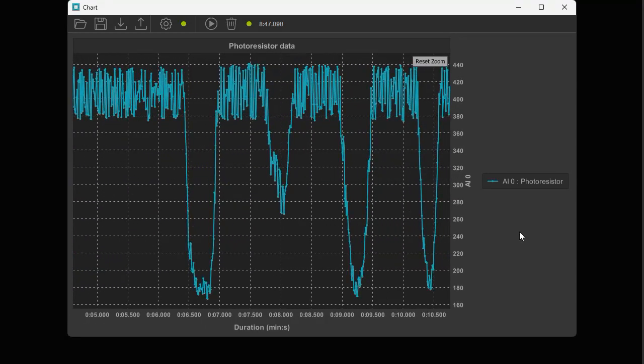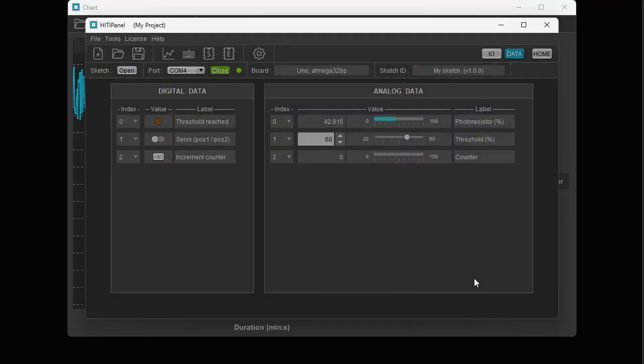Next, to save your data, your first option is to save your project. Indeed, the project always includes the data from the latest acquisition performed. So to save your project, simply go back to the main window and press Ctrl S.